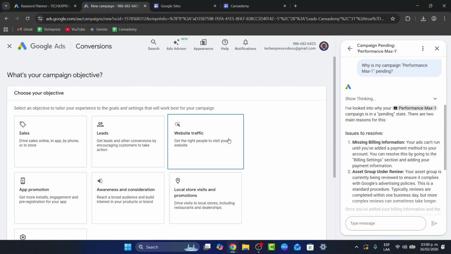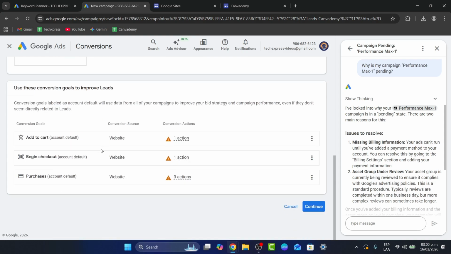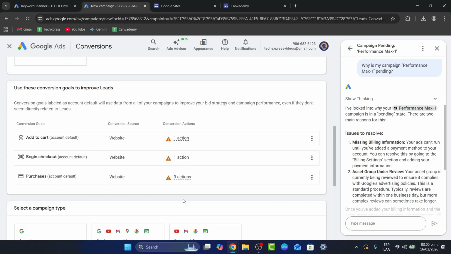Every site link has three parts. The site link text, 25 characters maximum. This is your clickable headline. You want to make it a benefit, not an actual label. Then you have two description lines, 35 characters each, which is crucial for this year.